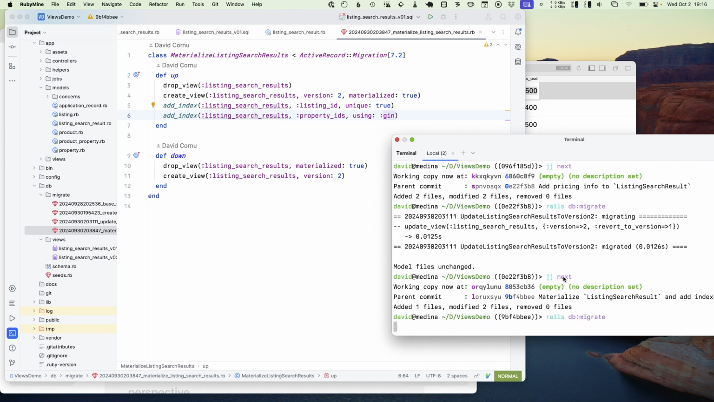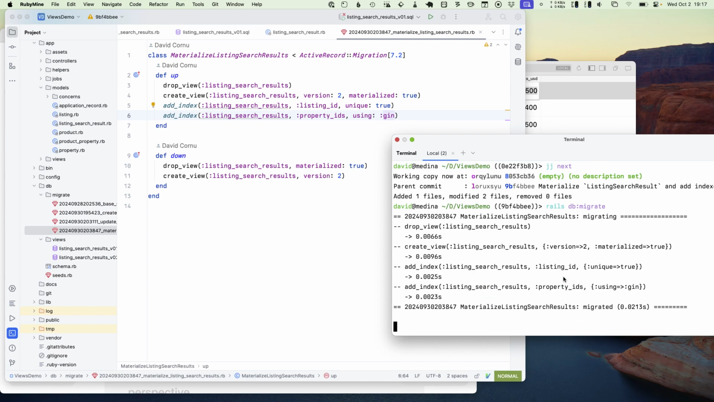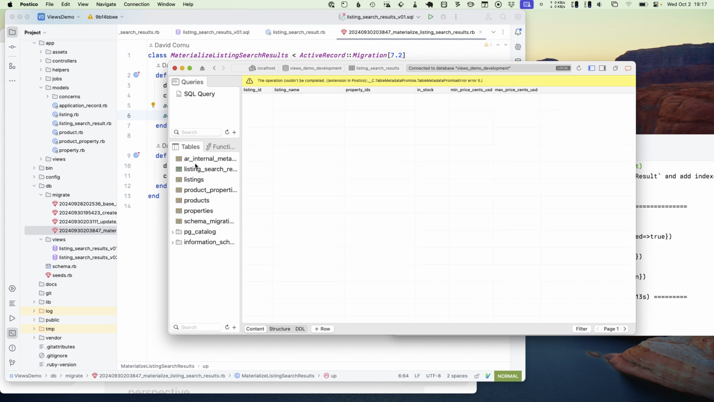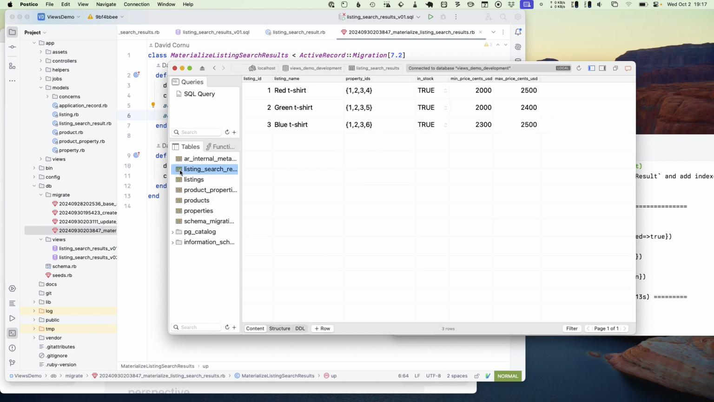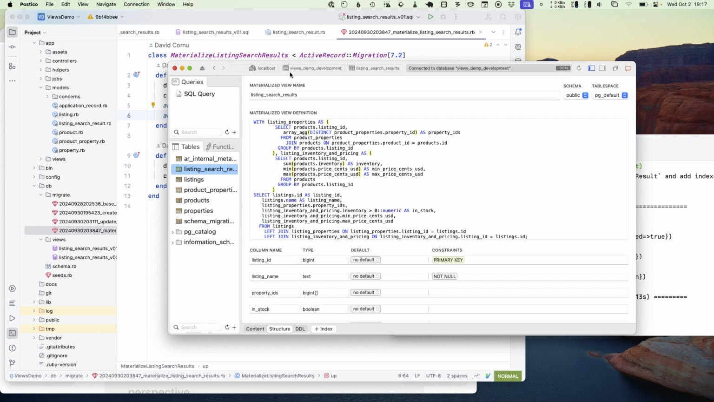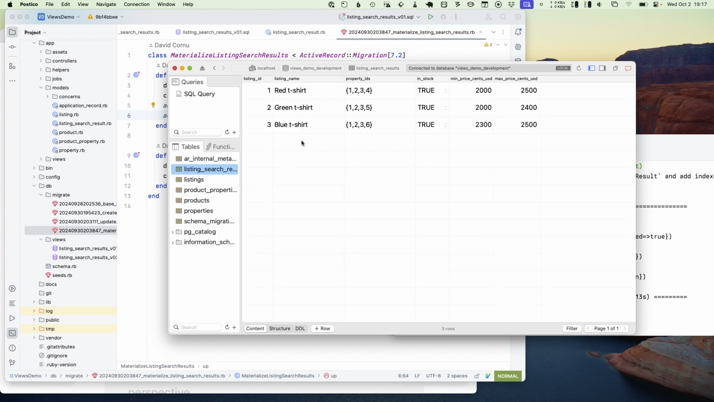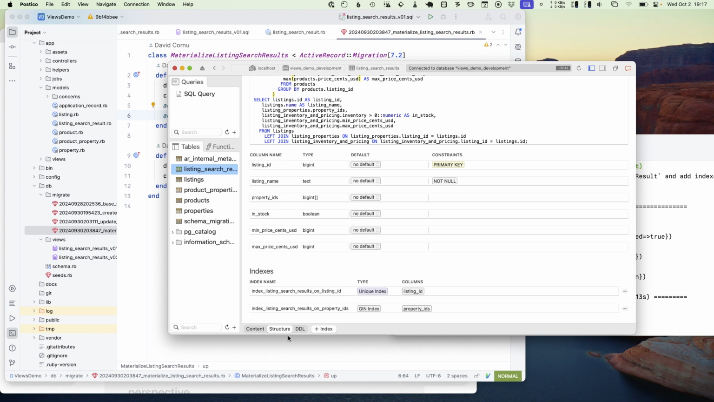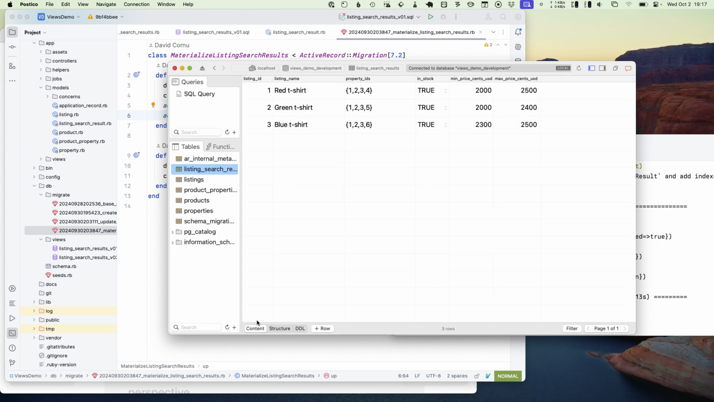If I then migrate and go back to my database, you'll see it switches, I don't know if you could tell with the color, but it switched from blue to green in Postico, which is helpful. It's basically the same thing, but now if I look at the structure, it says a materialized view, and I'm getting the same data, but now this data is on disk, and I have indexes on it. So if I were to query by listing ID, I'd be using this unique index here, or if I'd be querying on the property IDs, I could use that index there.